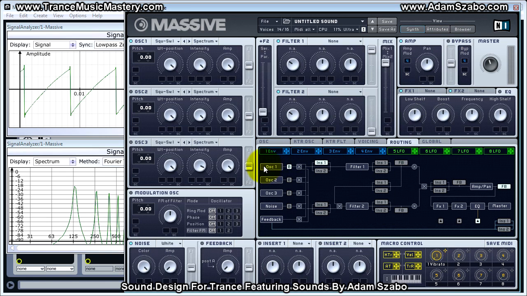So now let's trace the signal flow from oscillator 1 as it goes through the synth. Okay, I just turned off insert 1. So the first thing we hit is this X. So what is this X?